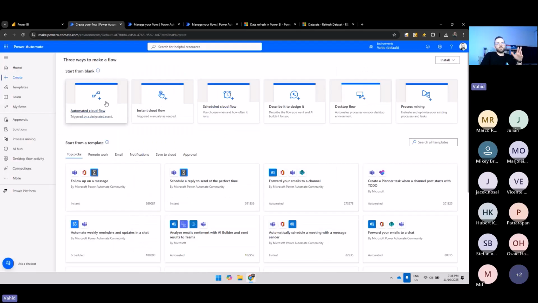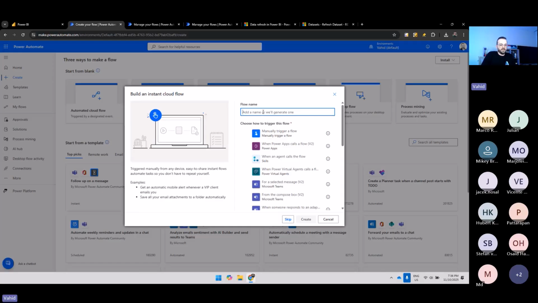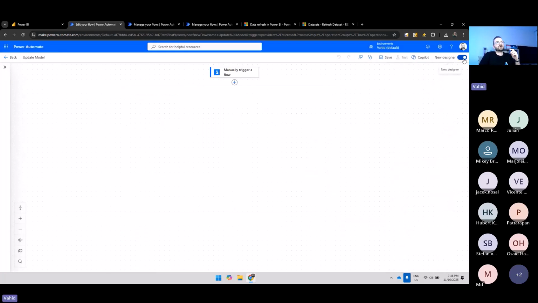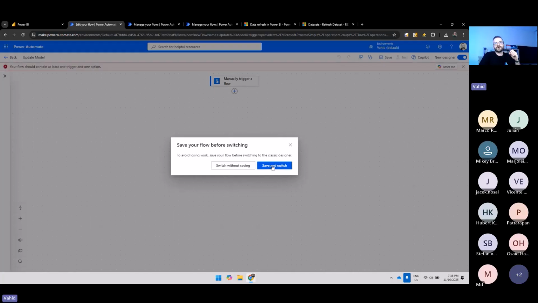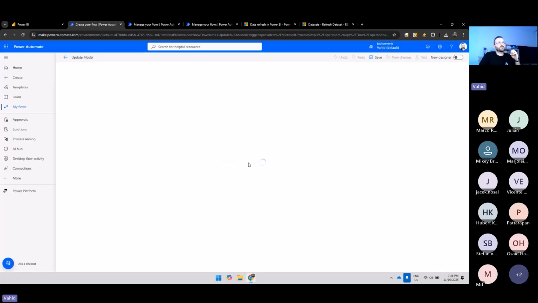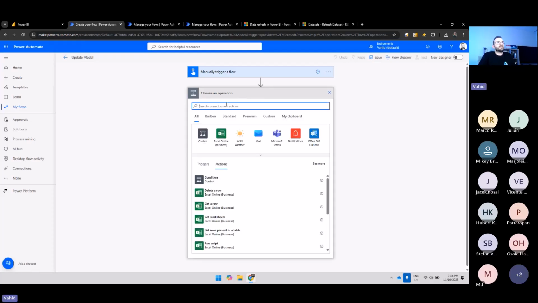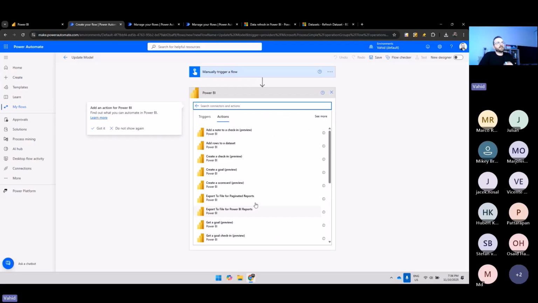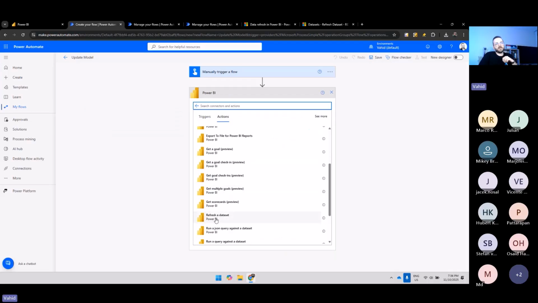But if you don't want to run the API directly and want to use Power Automate, you can create an instant flow, call it update model, and use the manual trigger. I don't like this new designer, so I will change it to the old one, switch without saving. And then here I can search for Power BI, and there is an item for Refresh a dataset. They still call it dataset here, but that's the semantic model. So that's something that needs to be updated.